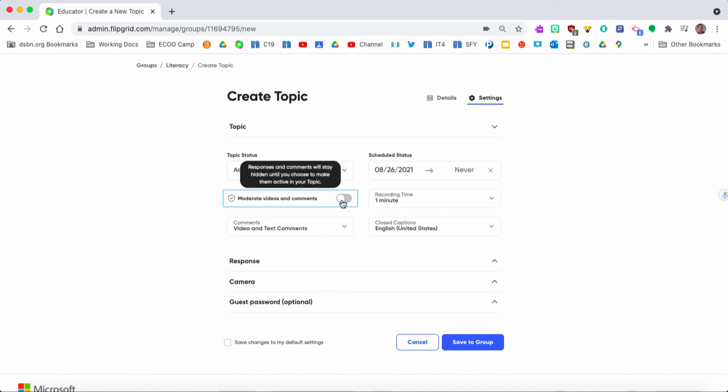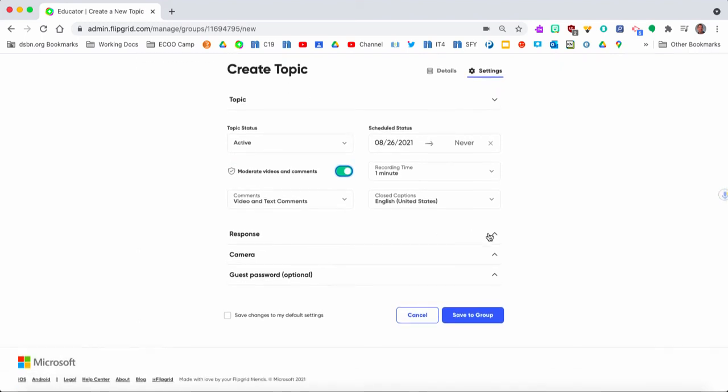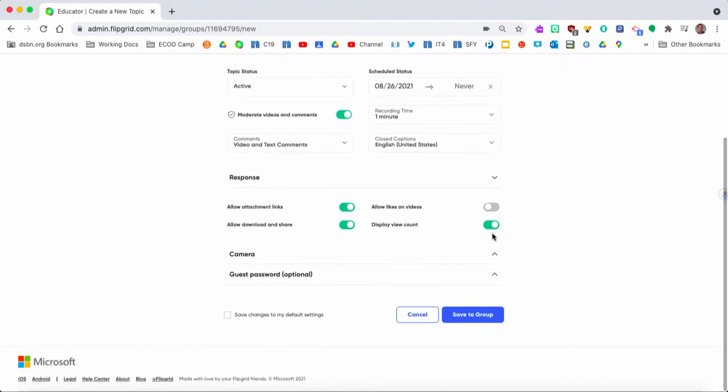If you want it moderated, meaning that it comes to you for approval first, you need to turn that on. That's really important, depending on how you've set this up with your students and the norms you've set. Really think about what that's going to look like. And you can see they have all these other ones, but as you get into responses, you can see you can allow them to attach links, allow likes, whatever you decide.